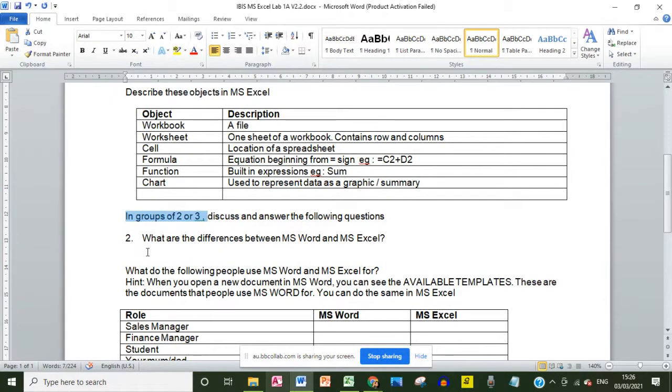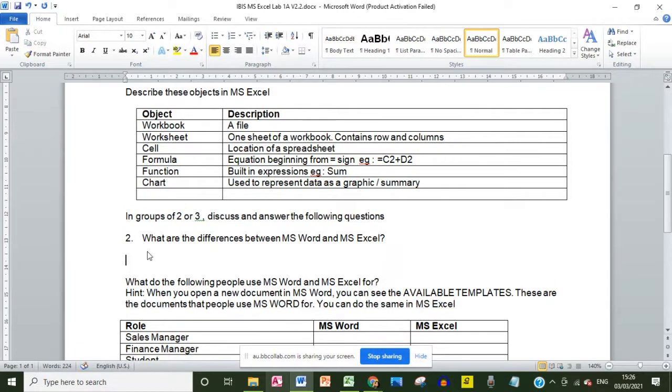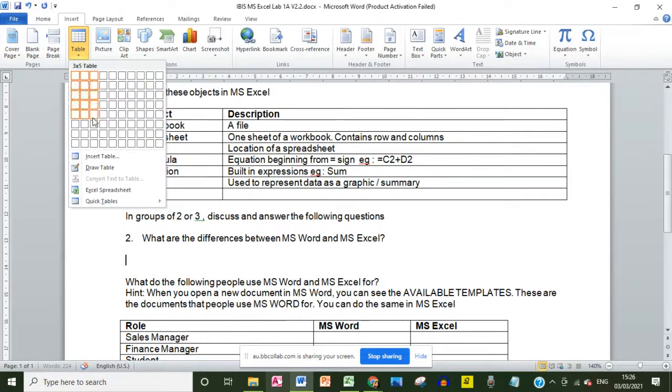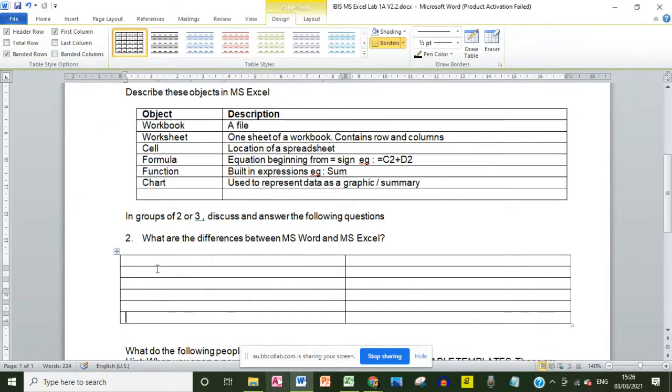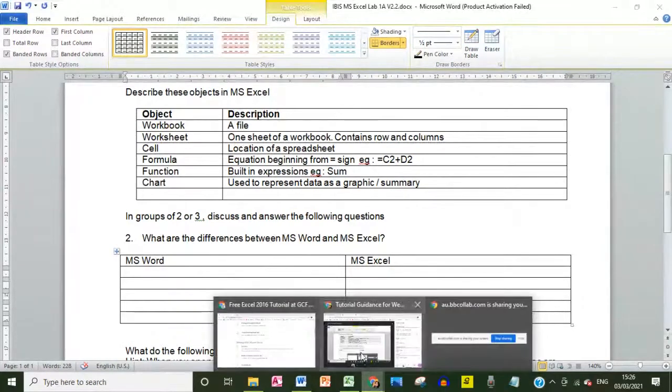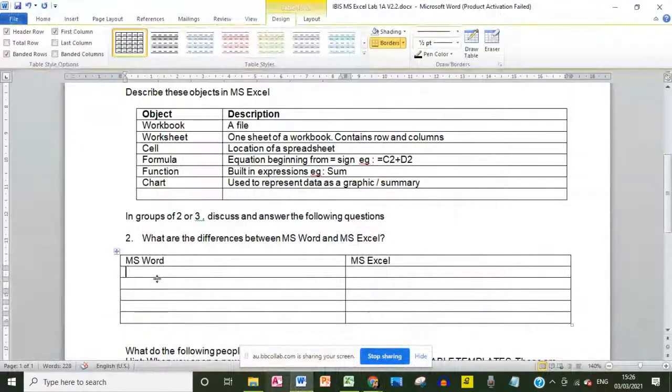What are the differences between Microsoft Word and Microsoft Excel? Now here I would suggest you to have a small table and try to identify at least 5 differences between Microsoft Word and Microsoft Excel. Microsoft Word is a documentation software, document processing, whereas Microsoft Excel is for spreadsheet.